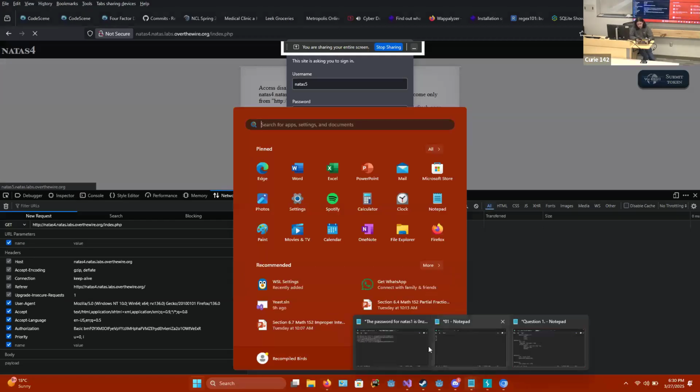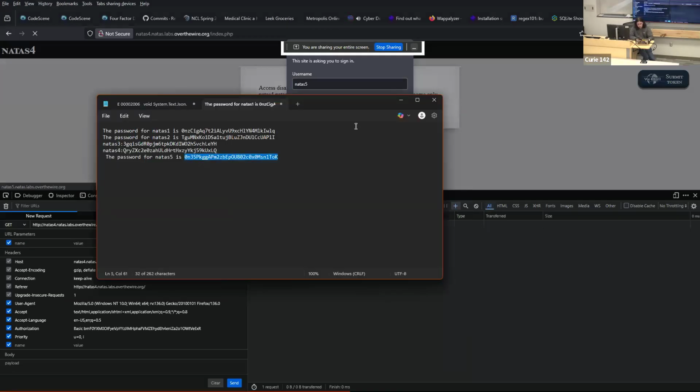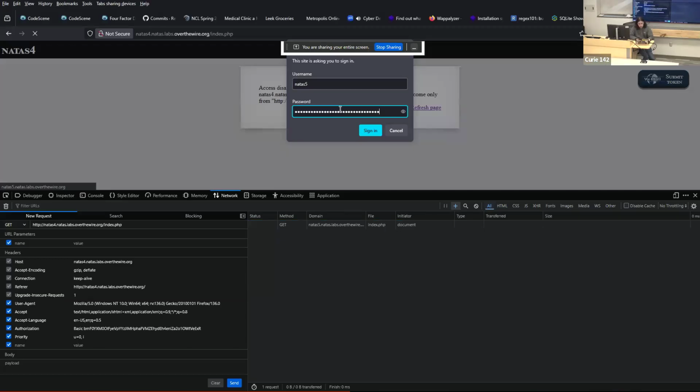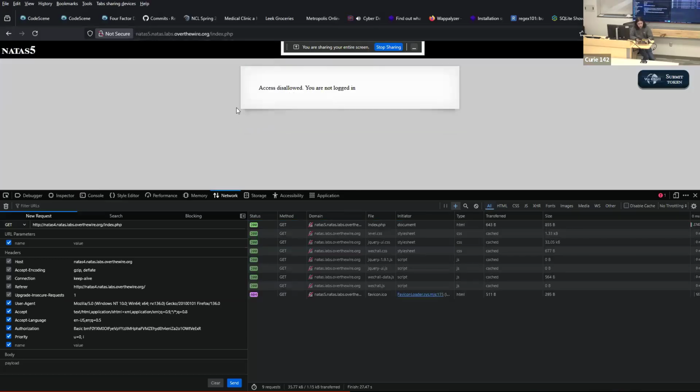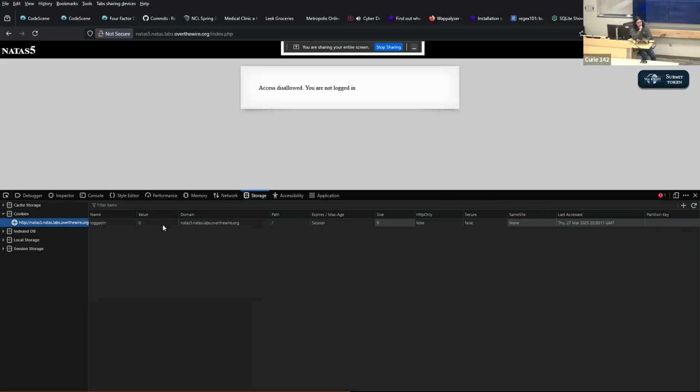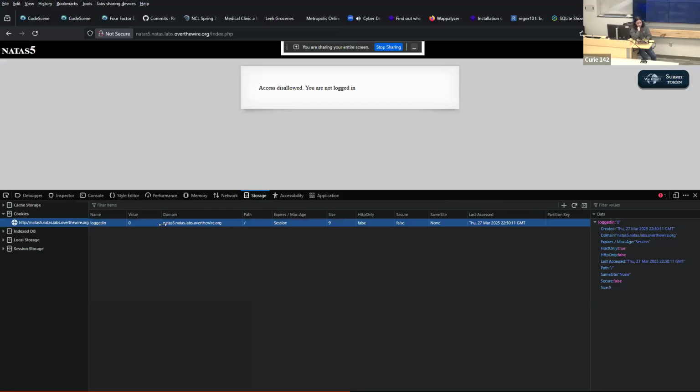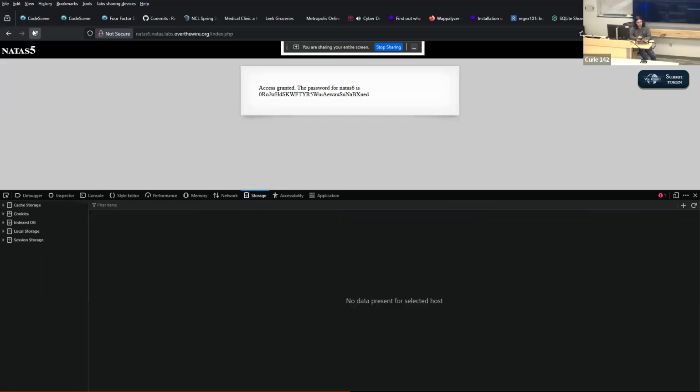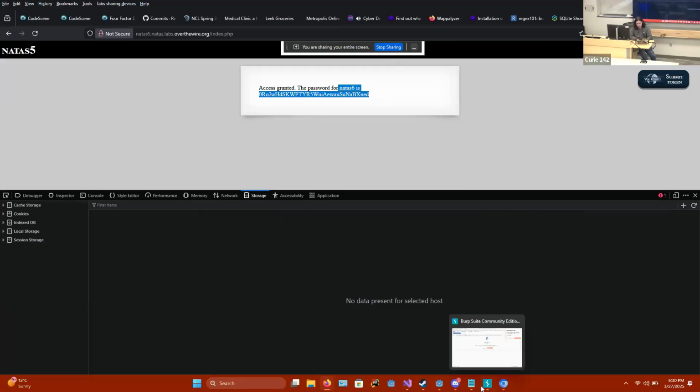That's 5, and it's just disallowed. You're not logged in. Whenever there's a login thing, the first thing I can check is storage, and immediately we see it. There's a session cookie. So I'm wondering if we set that value to 1 and refresh the page. Look, we're logged in. And then with the password from Nautilus 6.